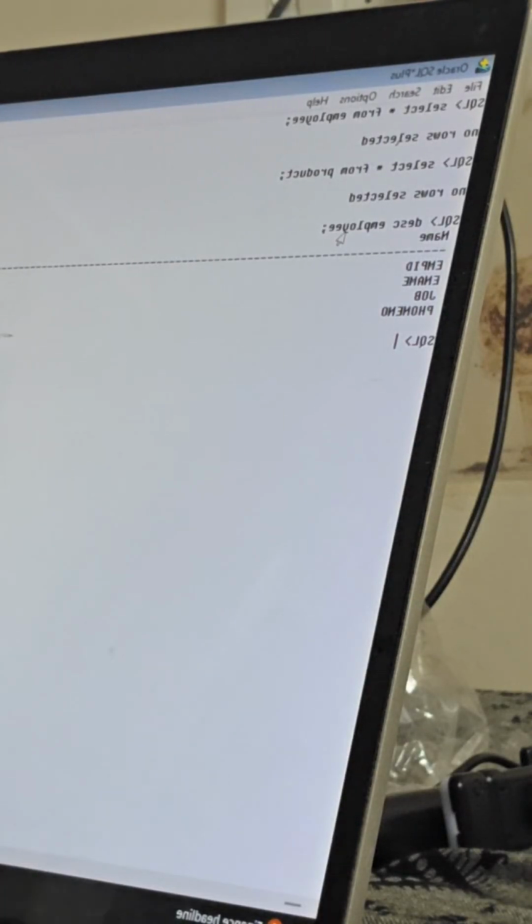Up to now, what did we learn? How to create a table, and how to see what columns are present in the table. That means to describe the table, we use the command DESC, then the table name, and a semicolon. Got my point? Move on to the next.